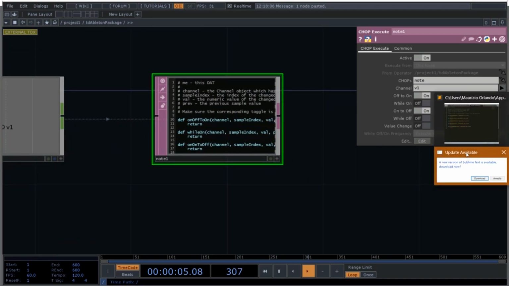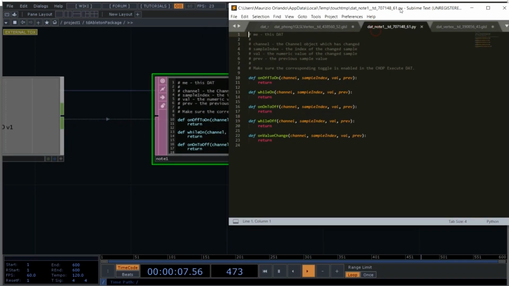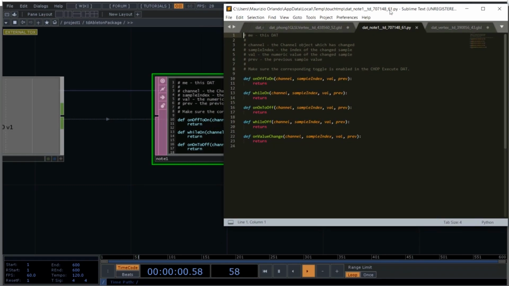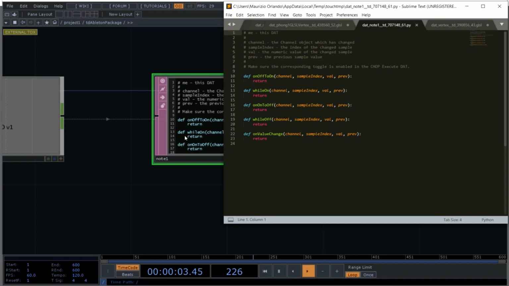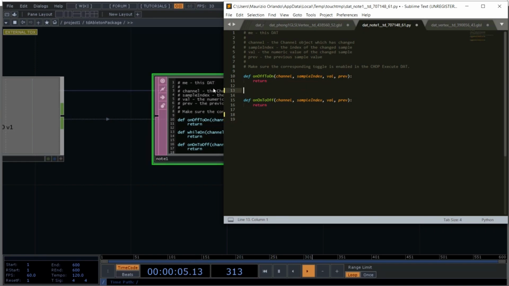So we go here, and what we want to do is send Python code when the values, especially for the notes, go from off to on and from on to off. So let's delete all the rest, we don't need them. We do need the return, so we go a little bit down for both. Basically what we want to say is, when you go from off to on, when you switch on, then send me a note.